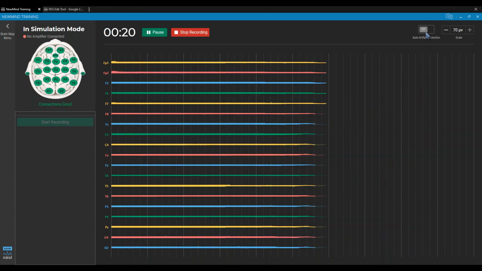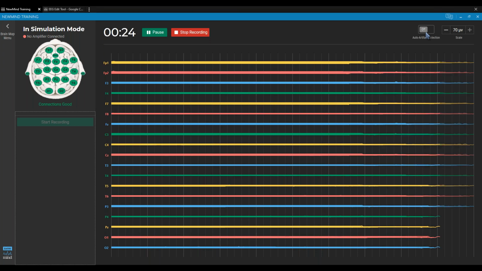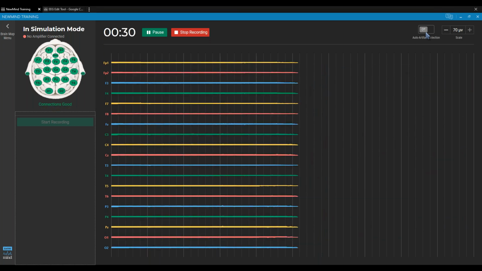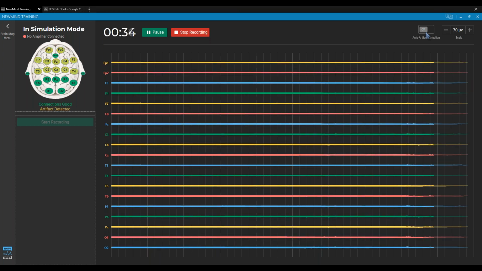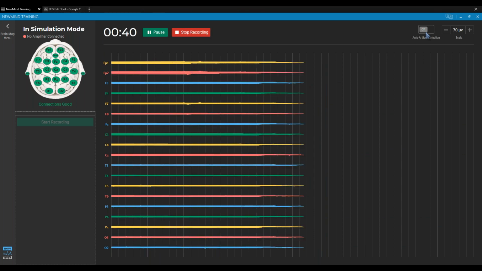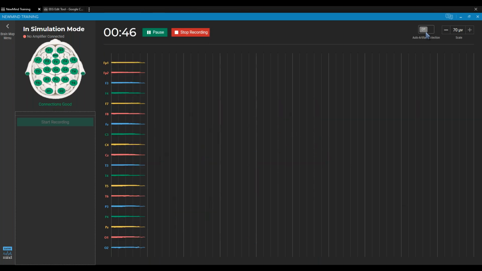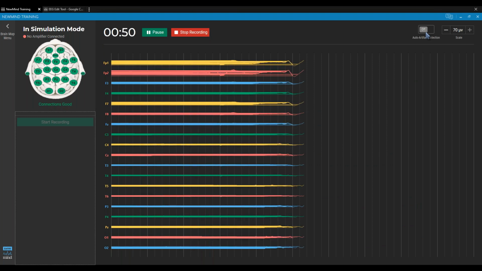Eventually it'll kick in. And then I'm going to turn off the auto artifact detection. So now I'm just recording 5 minutes of data. I'm recording the good, the bad, and the ugly. It's everything. It's artifact. It's the clean signals.